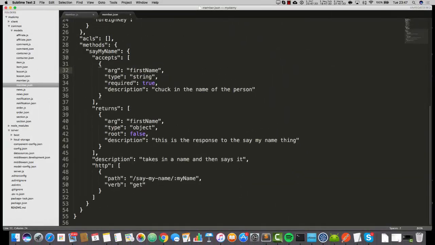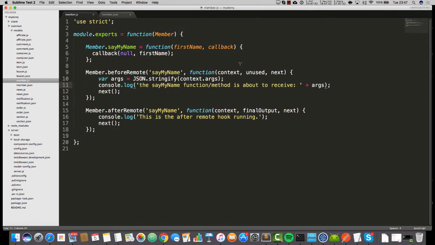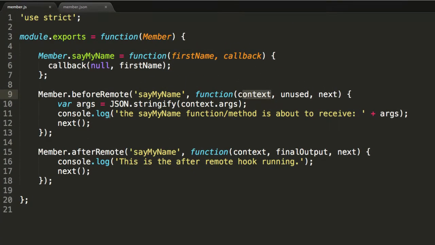So, this context object is very important as far as hooks go, because this is going to give us access to the arguments that are about to go into the sayMyName function. I should say sayMyName method, but you know what I'm saying here, right?